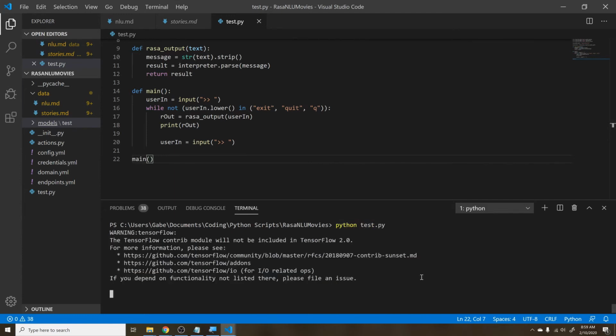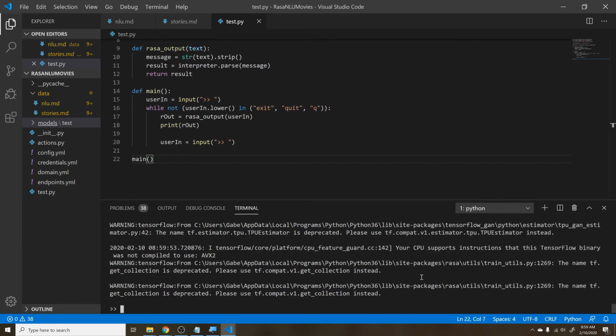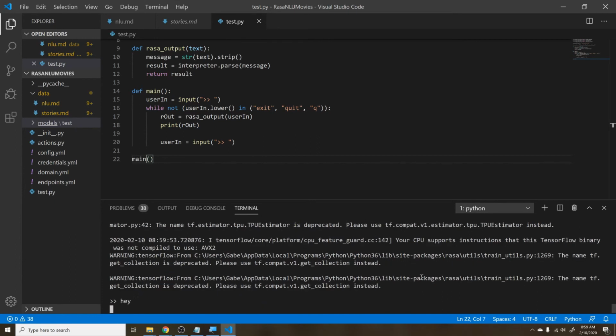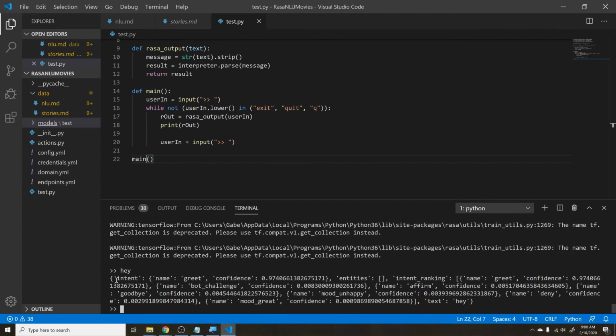You're going to see a bunch of warnings and stuff. That's okay. You can ignore those. There's a way to disable those too. But then we get to this point, I'm going to say, hey, and then what you see is this big blob of text, and it says intent, name, and it says greet. So it's saying we're doing a greeting.